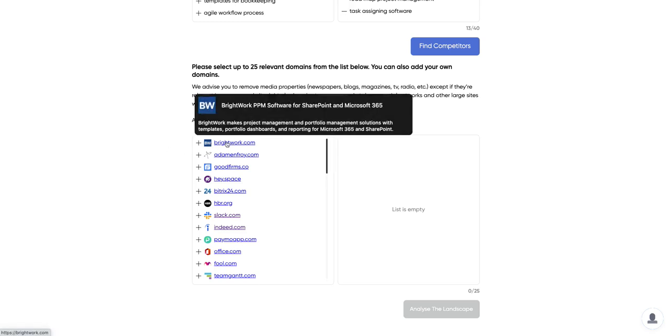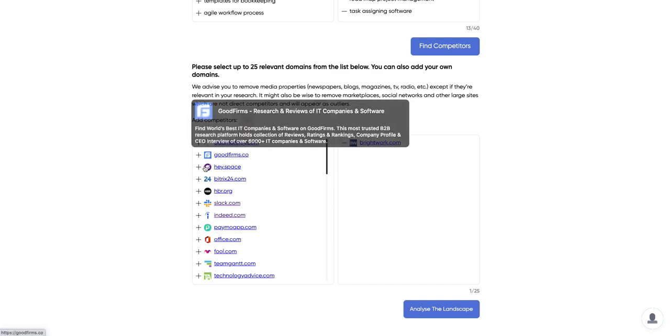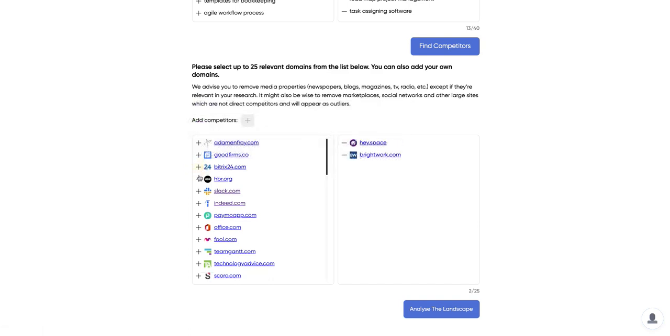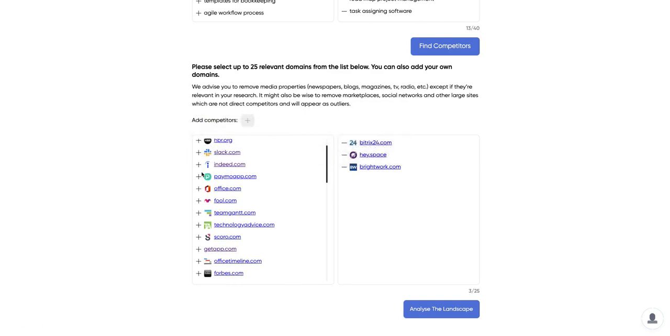And as you can see, there's a tooltip. If you hover over here, there's a tooltip which is basically created with the meta description of the website, and gives you also the title of the website to give you some context if you don't know those domains. So this one is relevant. This one is not. This one is relevant. This one is relevant. Indeed is too wide.